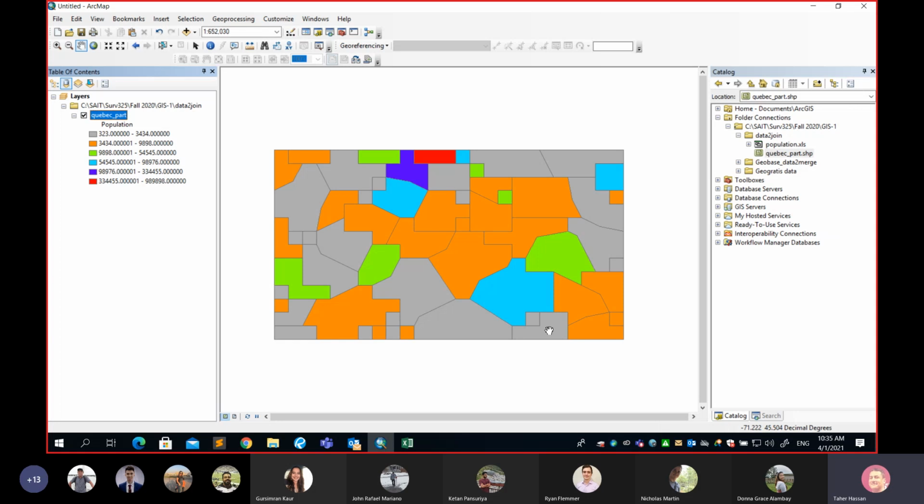Is it difficult? For example, if I ask you, what does the color green mean? Green, what does it mean? It means, look at the legend. It means in this area, the population is between this number and this number here on the table of contents.